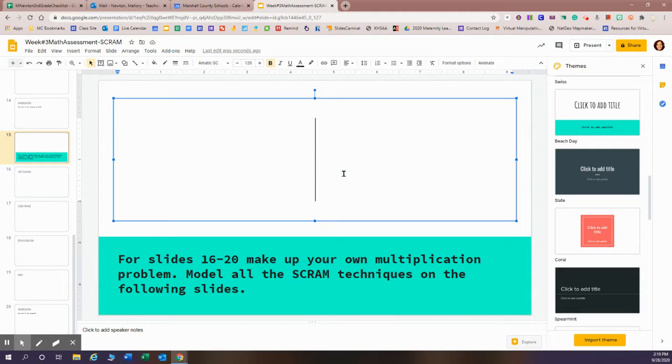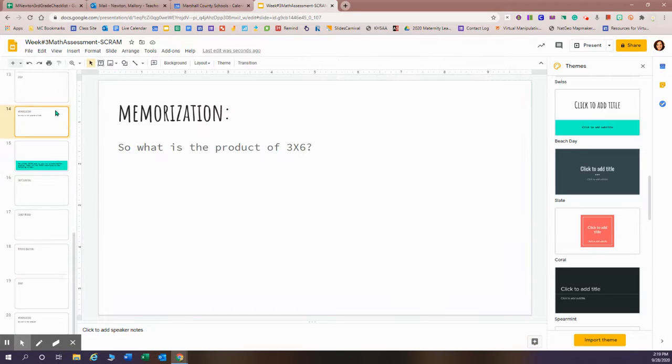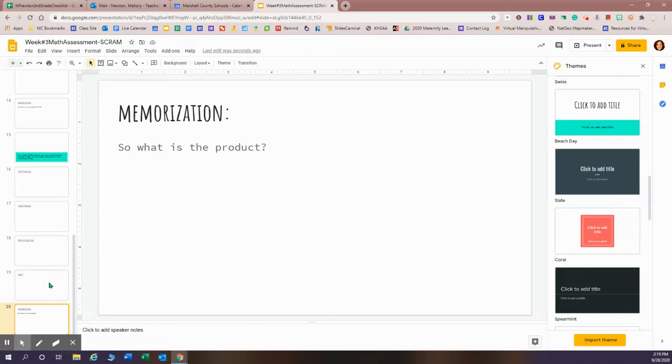So you would come up with whatever multiplication problem you want. I would keep it within low numbers. Maybe your factors are anywhere from 2 to 8. Any numbers in that range is fine. Don't be doing 15 times 15 because that's just going to be terrible whenever you're trying to create cookies and do an array. So keep your numbers kind of low. And you're going to go through and you're going to model all the different methods of Scram.